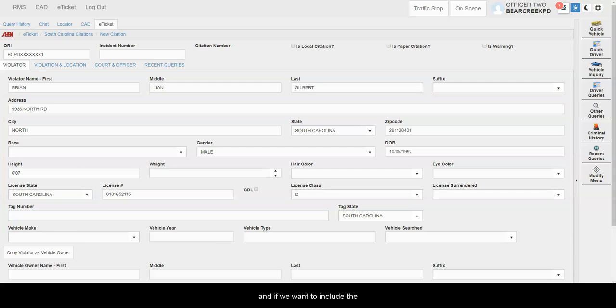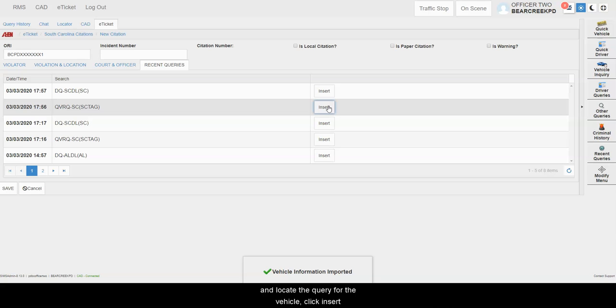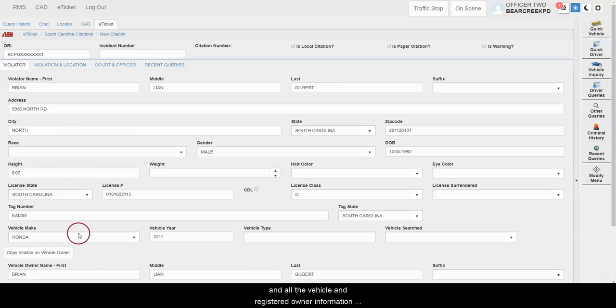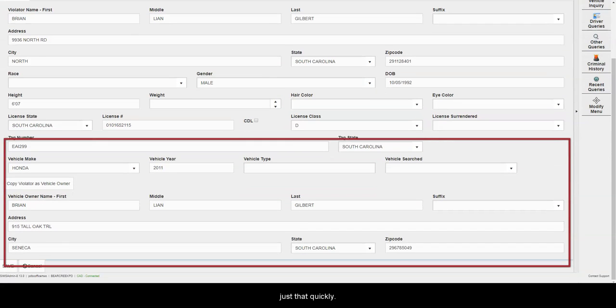If we want to include the vehicle information, which obviously we do, then all we have to do is go up above, click on Recent Queries, and locate the query for the vehicle, click Insert, and all the vehicle and registered owner information will come into our e-ticket just that quickly.